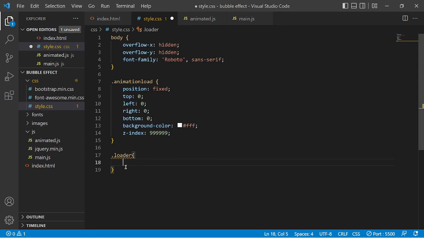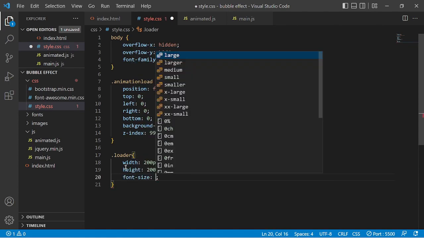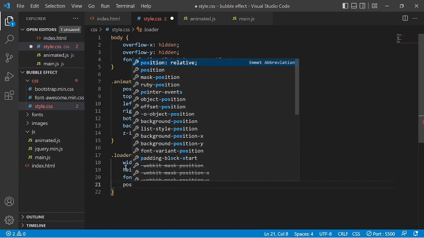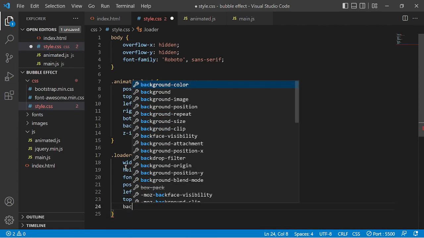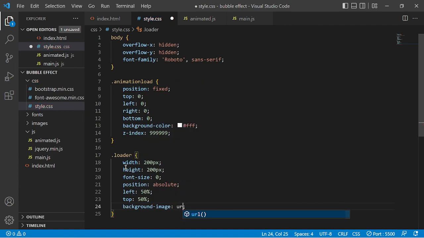Okay, so now just give a width of 200 pixels, height of 200 pixels as well, and just give a font size of 0, and give the position of absolute. Left 50%, right also 50%, sorry, this is not right. Top would be 50%. Okay, then just give a background image with the URL.